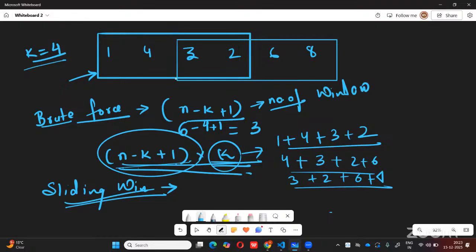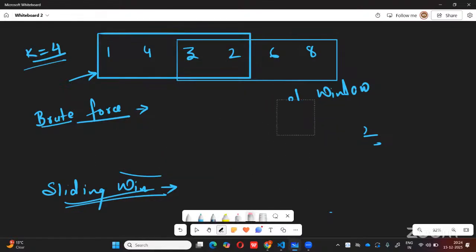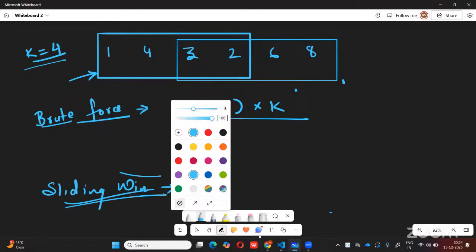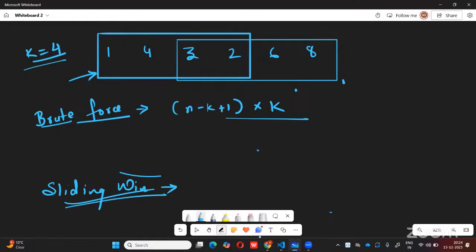Right. In the sliding window technique, let us just rub this off and keep the final answer here for the brute force approach. So how much time was it taking? n minus k plus 1 into k, right? So this was the final output that was coming. So this was the worst case time complexity. Now we want to go for sliding window.